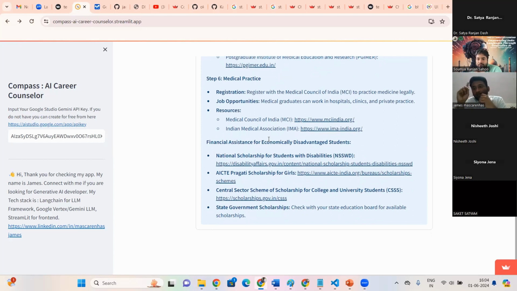Finance. Since I have provided that I am economically weaker, it is also providing financial assistance for economically disadvantaged students as well. So you can go to National Scholarship for Students with Disabilities, AICTE Pragati Scholarship for Girls, Central Scheme for Scholarship for College and University, State Government Scholarship. So it said that your dream should not be hampered because of your economic weakness.